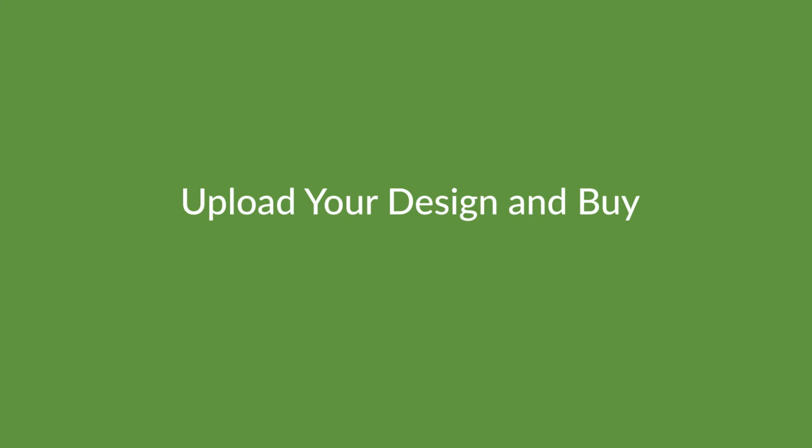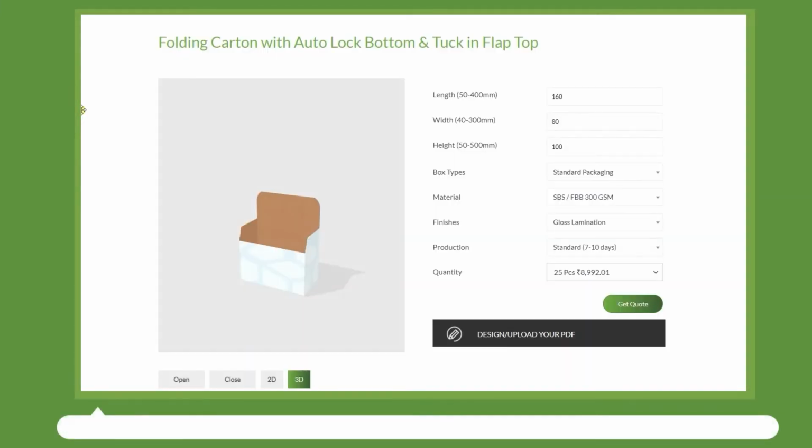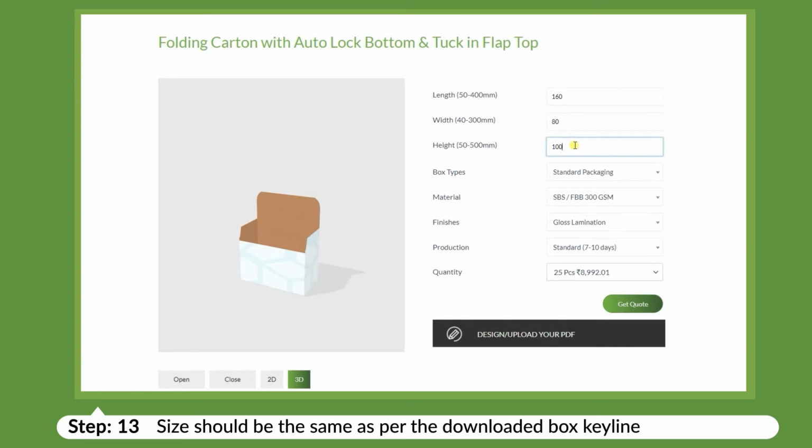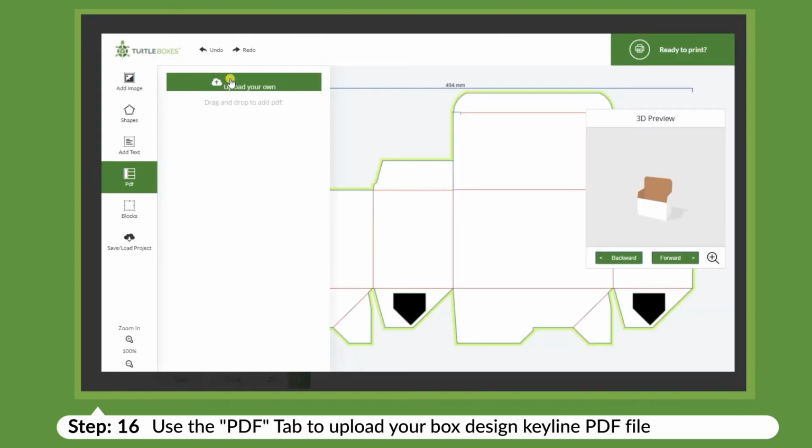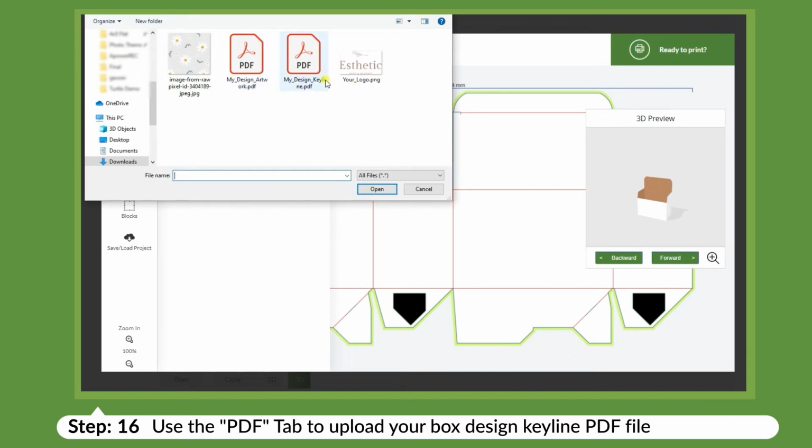Upload your design and buy. Open the same box Keyline product. Size should be the same as per the downloaded box Keyline. Click the Get Quote button. Click the Design Upload Your PDF button. Use the PDF tab to upload your box design Keyline PDF file.